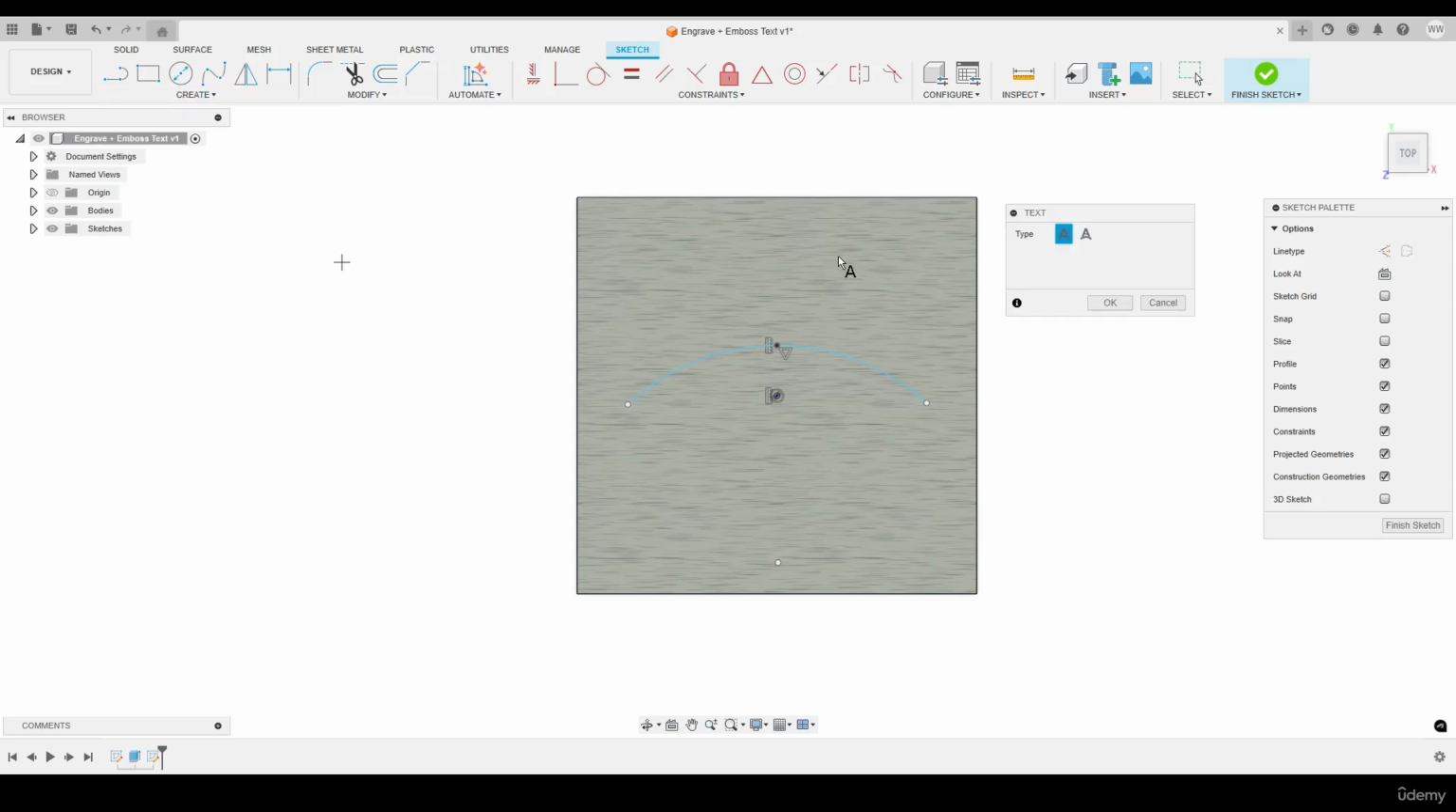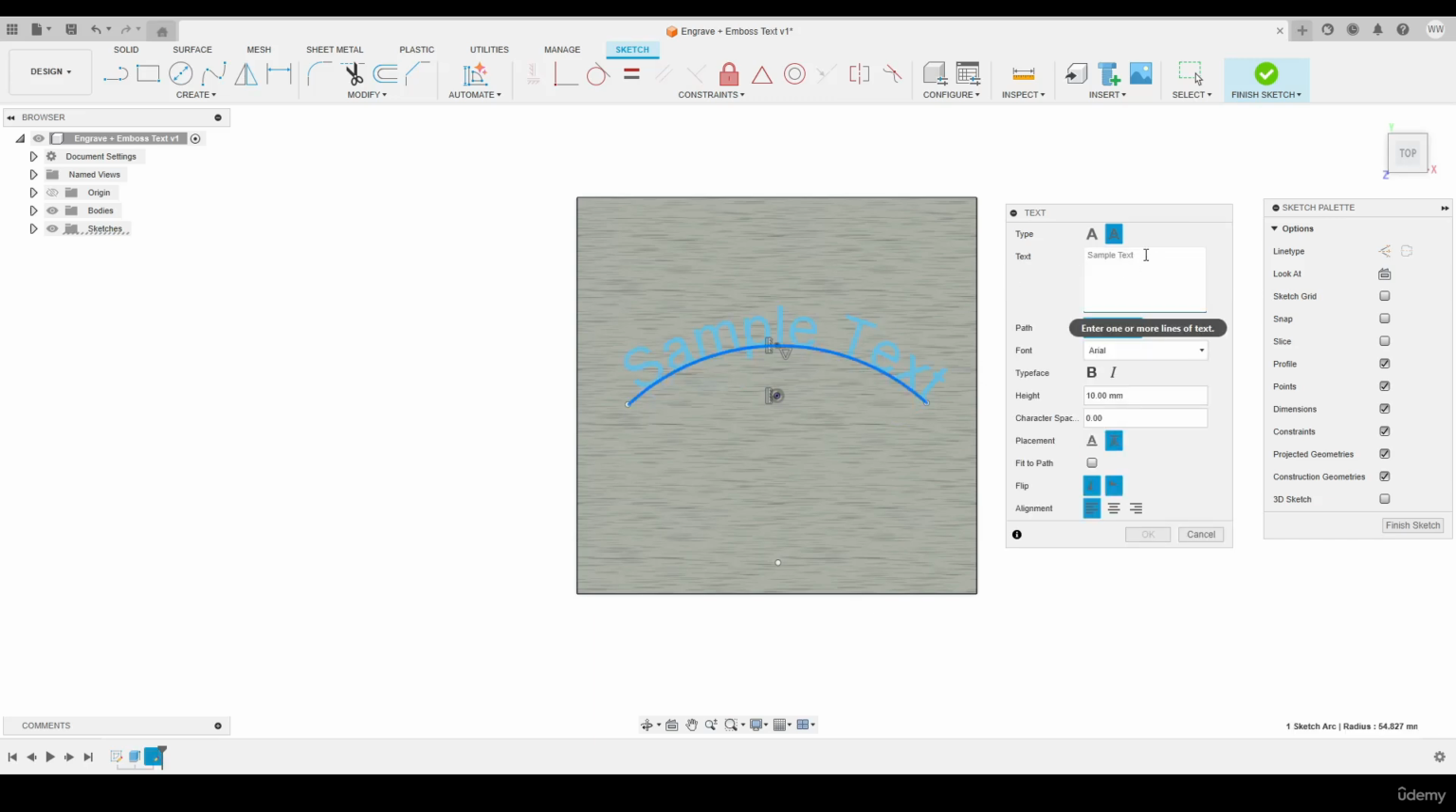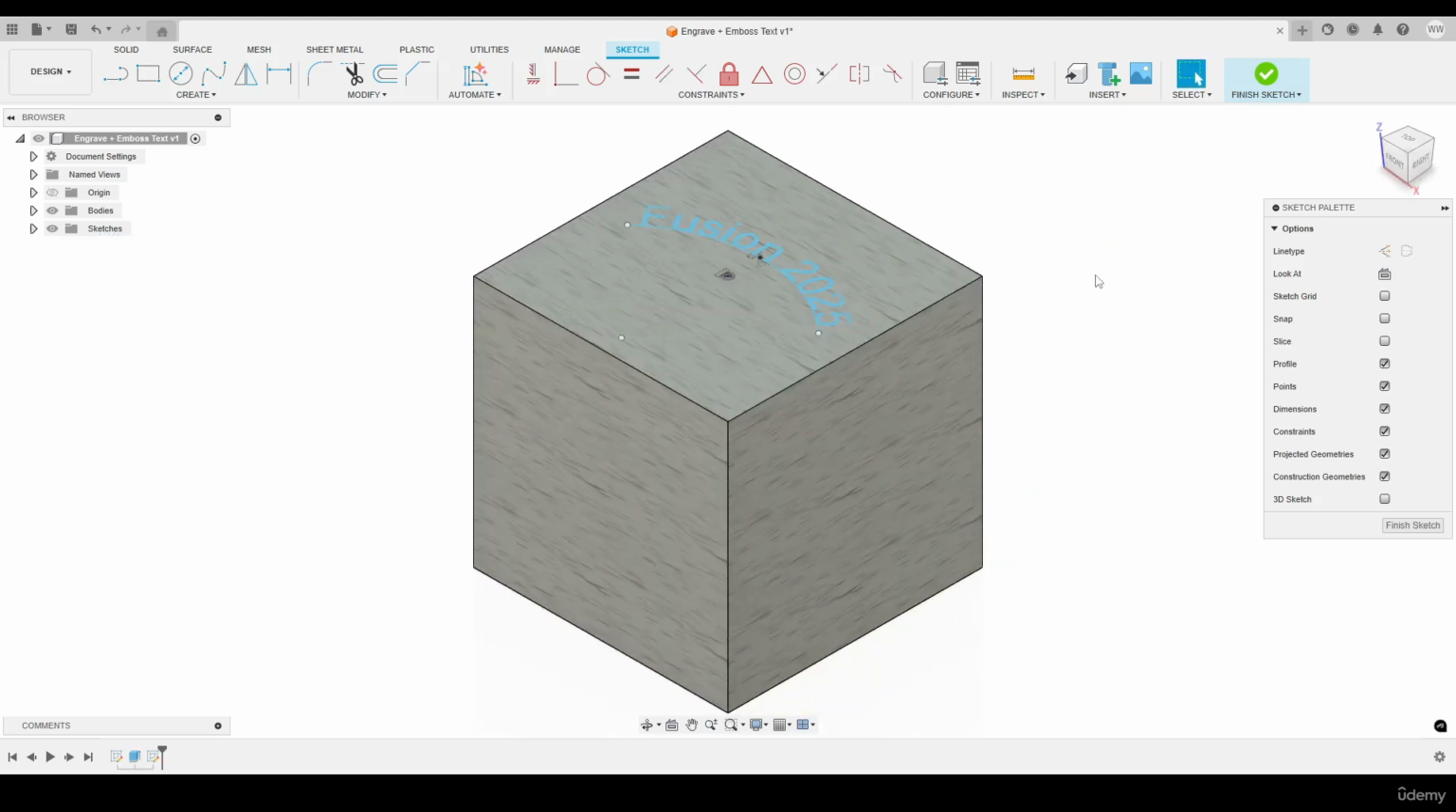Let's come back into our text tool, and let's go for text on path. So I need to define the path, and then let's input our text. Let's go for, I don't know, Fusion 2025. I'm okay with the size of that. I want to make sure that's in the center of this arc. Let's press OK. Let's go on the home view. You can see our 2D sketch in there. Let's now go Finish Sketch.